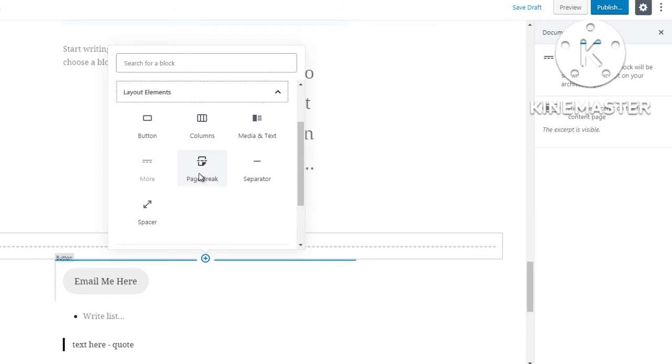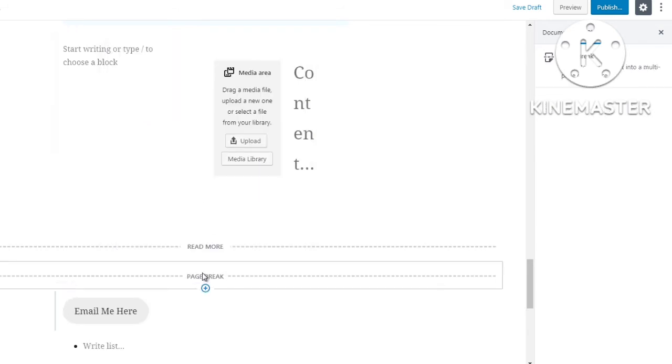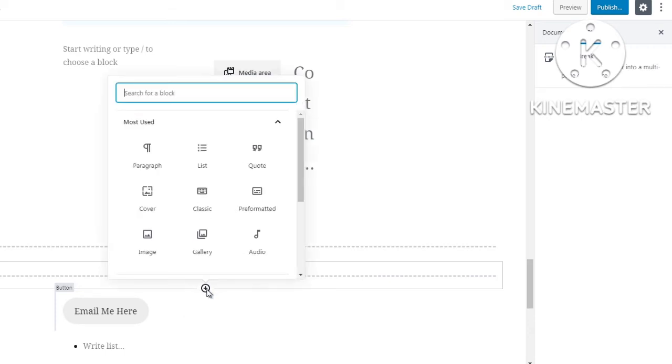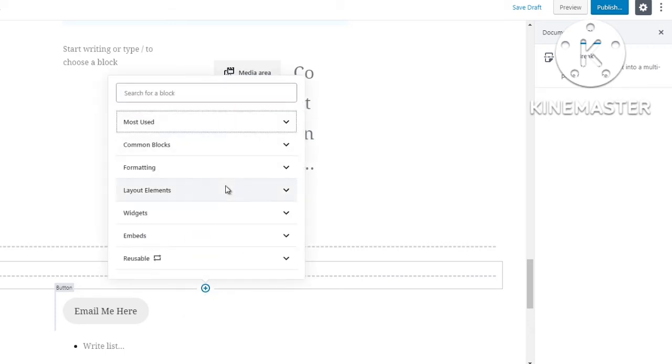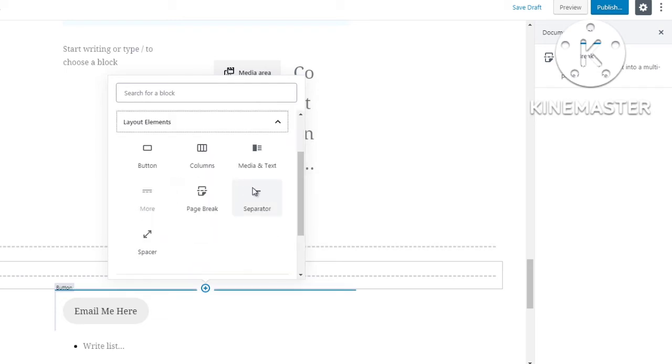So next we have page break. That allows you to have several pages. The only time you would really use that is if you had a very, very long page and you don't want people to have to scroll. They would simply be able to go to the next page if they choose to do so. So it just makes it easier on the end user.